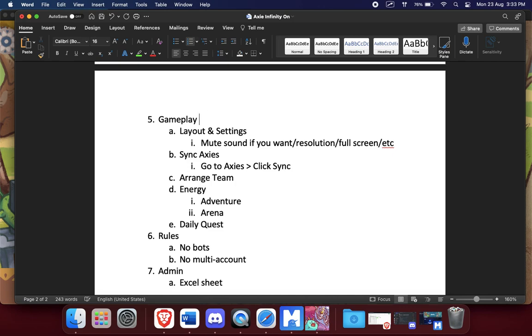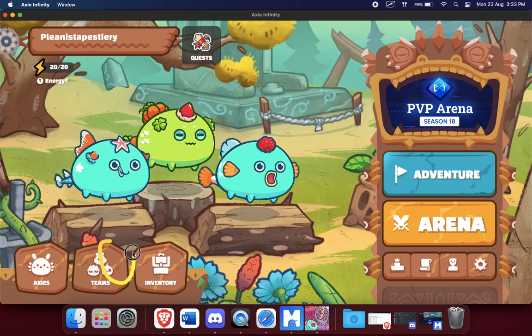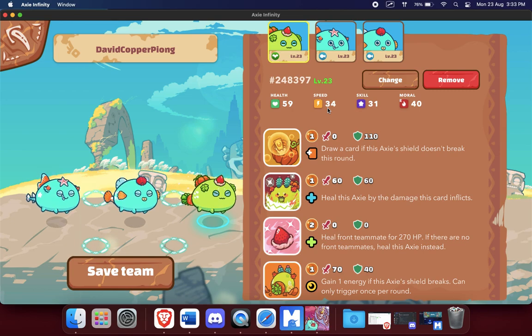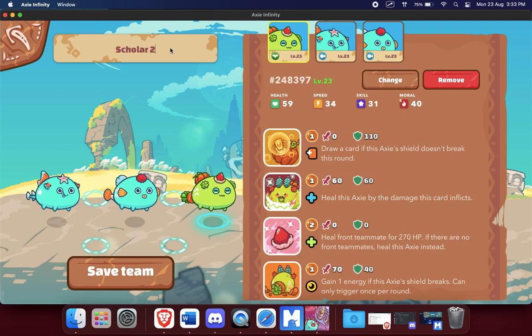Remember, the gameplay is all about earning as much SLP as possible. SLP is the name of the cryptocurrency that is used in this game. Now that you've synced your axes, we need to learn how to arrange our team. So how do we arrange the team? You go to teams over here, click teams, click on this, it will say edit. Now I can edit the name here. Sometimes your scholarship manager will say Scholar 1, Scholar 2, Scholar 3, so it's up to your scholarship manager. I have a nickname that I have with my friend because I'm his scholar. Call him David Copperfield.